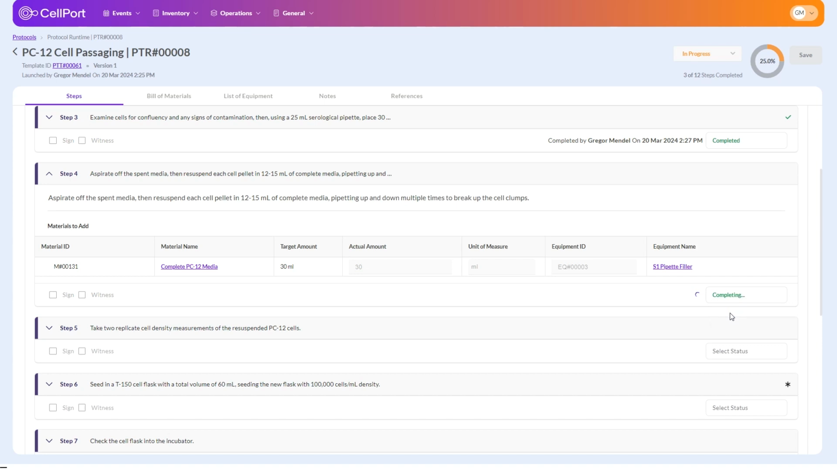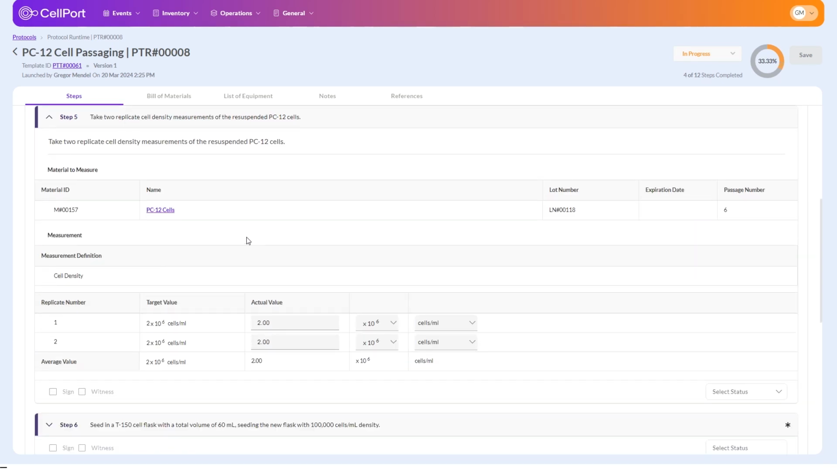Note that we didn't have to rescan the barcodes for the media or the pipette in this step. The admin who authored the template for this protocol used an inheritance option to transfer information seamlessly from the second step to the fourth step, a powerful no-code configuration technology available for your CellPort admins to use when required.